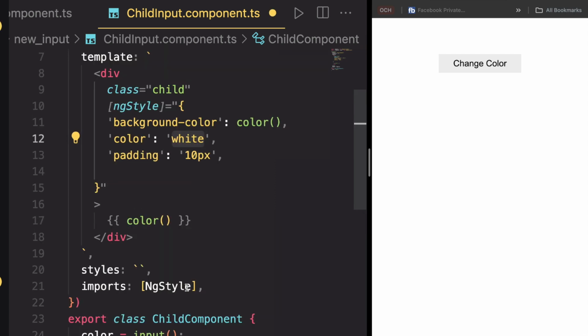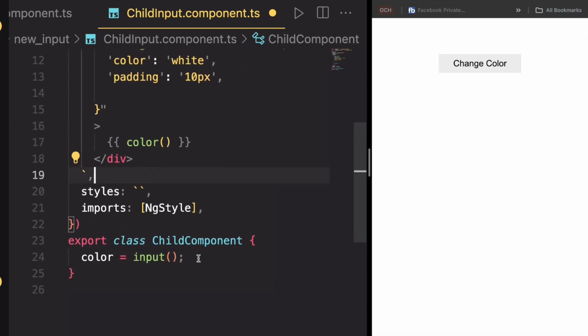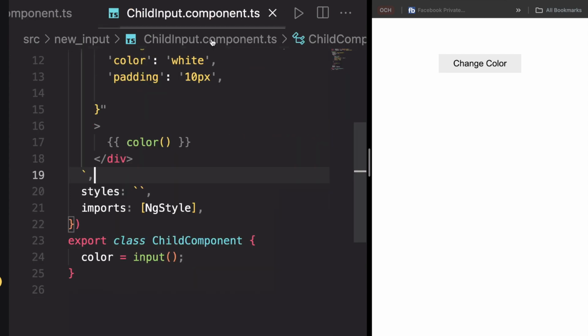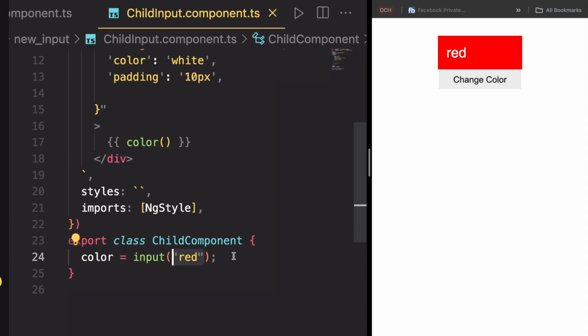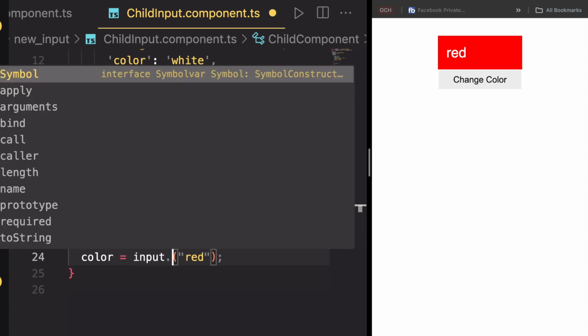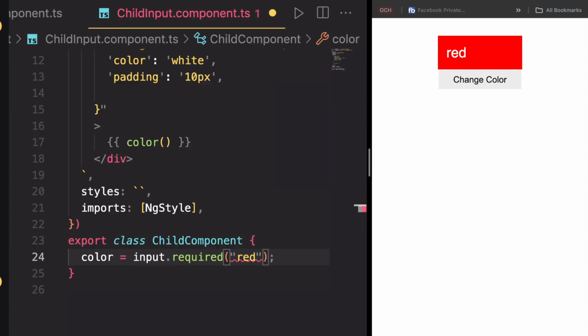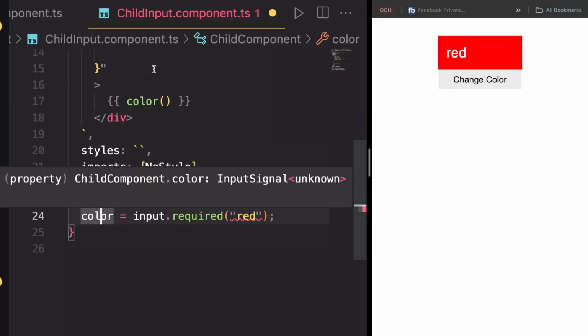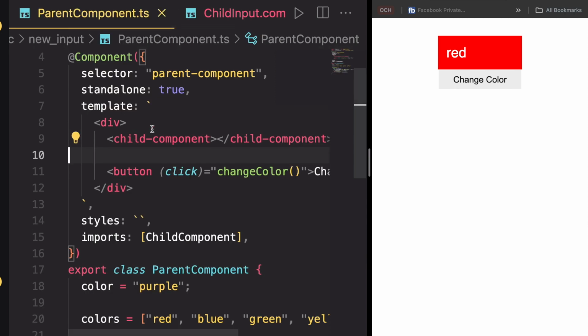Now let's come to required inputs. Required inputs make it a must that the parent component must pass the input to the child component. Now to do that, what we have to do is come here, add the dot, and then add required here. So now this required makes this signal become required. So that means it must be passed from the parent component.